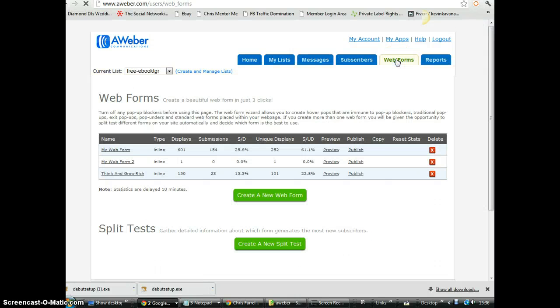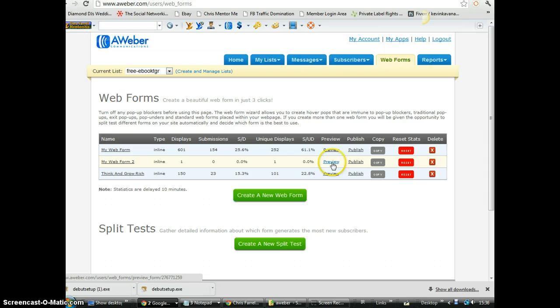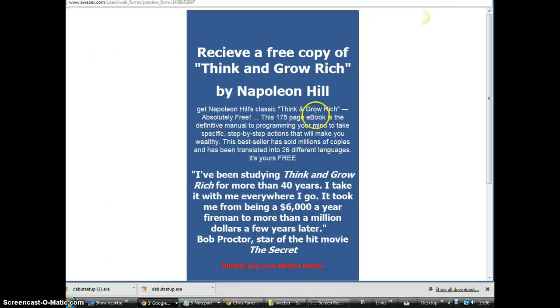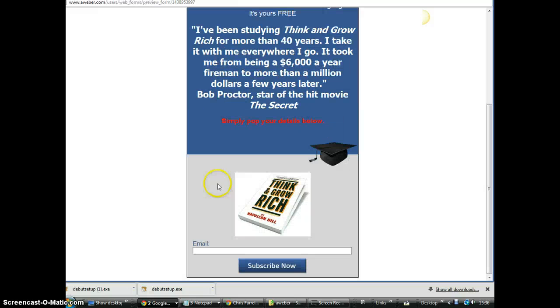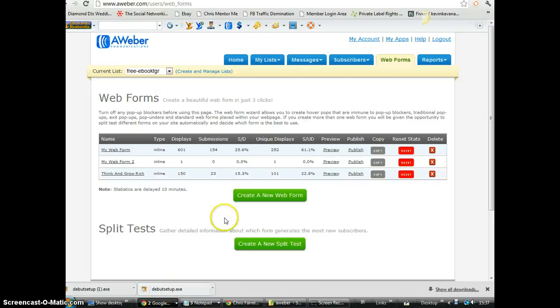Over here we've got the web forms, so we can design web forms to go into our websites. We can design a web form so that people can click on it, and you can do something like this if you want. It's very simple, and it's got an email address in there that they can populate with their email. So I'm just briefly bringing you through the whole inside of Aweber, because we'll break these down individually and go through them a little bit later on.